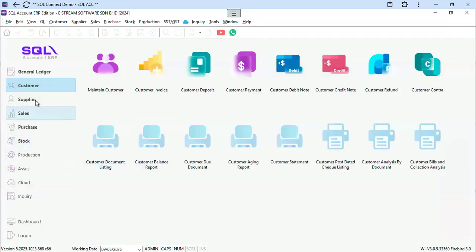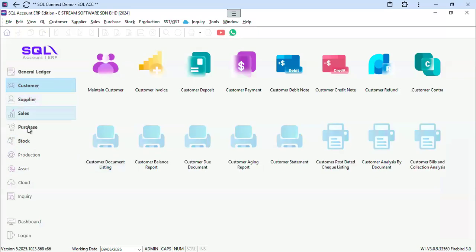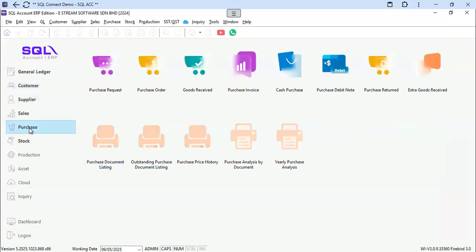Okay, after you are done with your supplier and customer, then you can go to your purchase. It's time to purchase your stock of goods sold. Cost of goods sold is easy to say. So you will see a lot of things over here. You will see purchase request, purchase order, goods receive, purchase invoice.